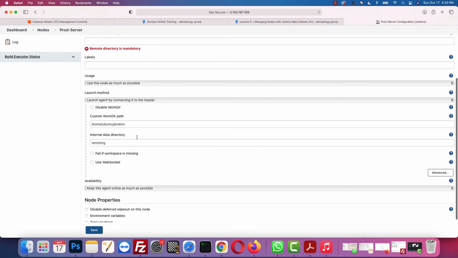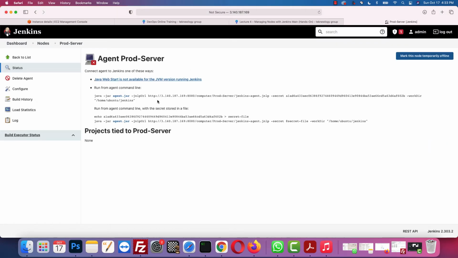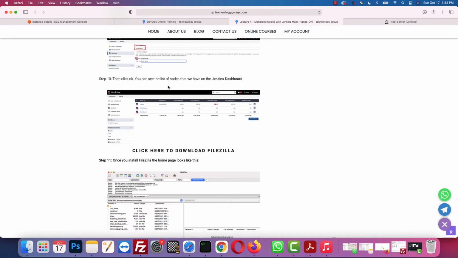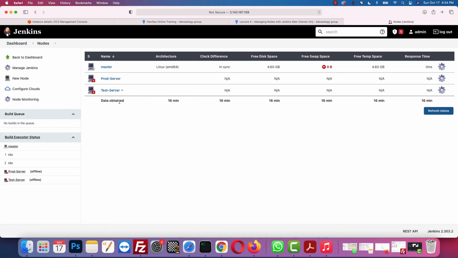Then there's nothing else you need to do on here. Then click on here and then click save. Alright, so it's gonna bring you right here. Let's go back and see what next we have to do. Then click on save, then we should see right there. So let's go back to our Jenkins dashboard. Then it's gonna be this way.